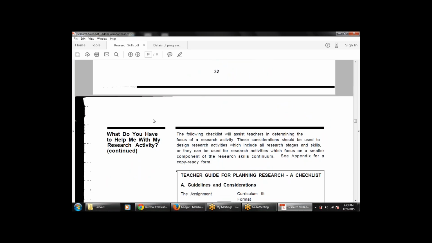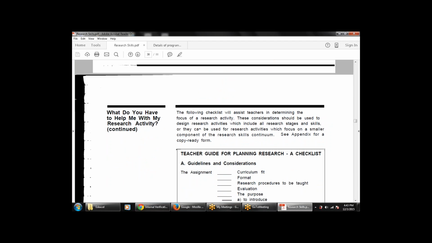Now, what do you have to help me with my research activity? That is a checklist of the above. So the following checklist will assist the teacher in determining the focus of a research activity. That is, what is the research activity, how these activities can be carried out. And these considerations should be used to design the research activity that includes all the research stages and the skills, that is, the various stages used for the research activity.